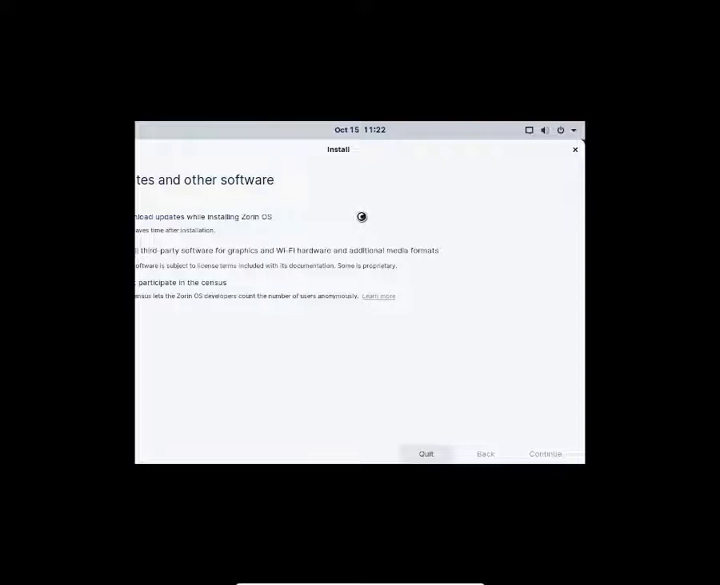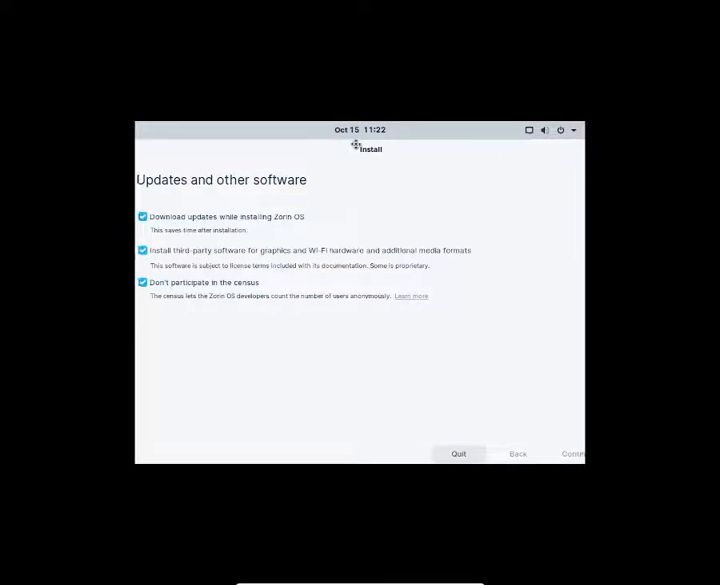So it's gonna update Zorin OS, download updates while installing Zorin OS, install third-party software. Yeah. I probably should not enable that though, but if you want it to be a faster install, then just disable that, and then that shouldn't do it. But I think I already enabled it, so it should be taking me to a sign-in page or something like that.